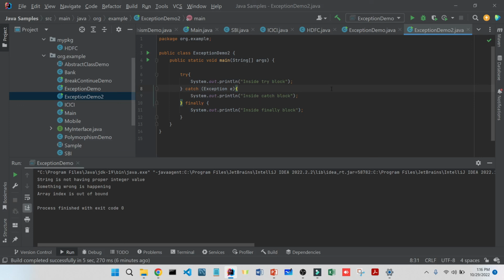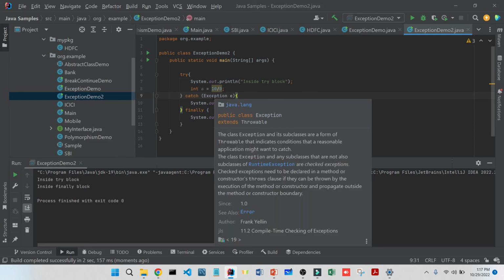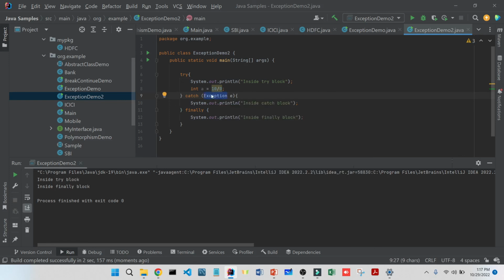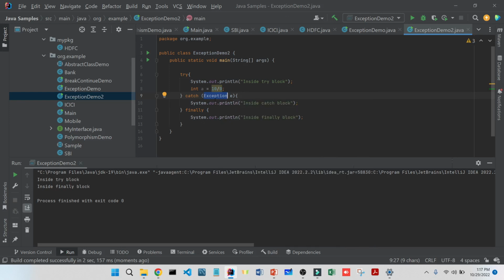Let me run the application, and here you can see that we have inside try block and inside finally block. Now suppose an exception gets generated. Let me write a statement like int a = 10 / 0. This is not a valid statement, it should generate an exception. You may have a question: why have I written Exception and not ArithmeticException? The reason is that ArithmeticException is a subclass of Exception, that's why I can write Exception here.